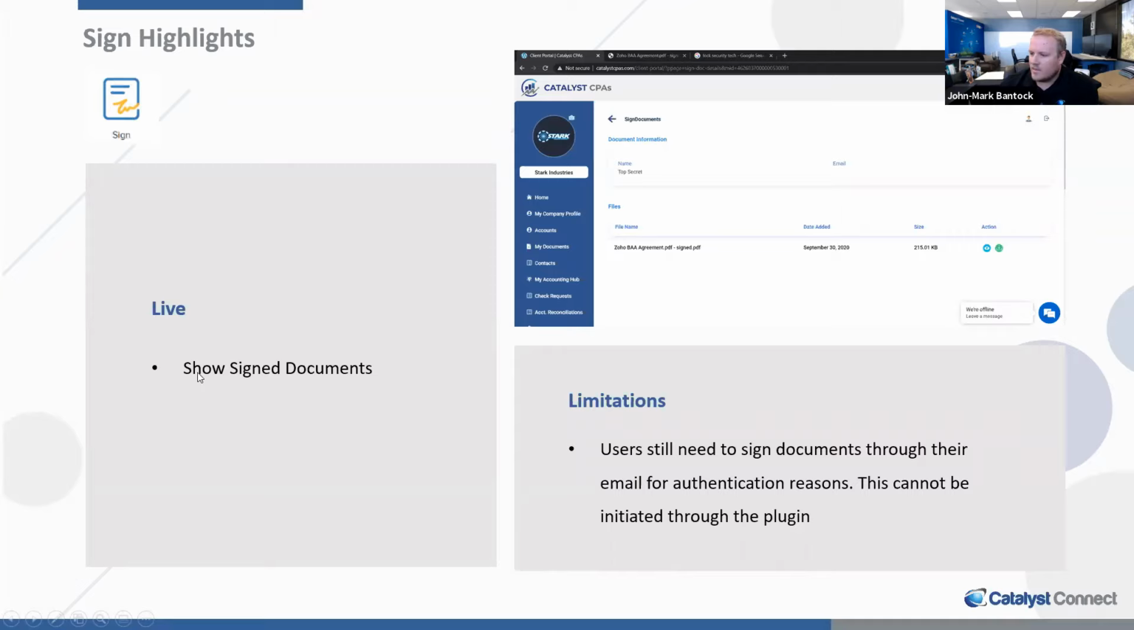Zoho Sign, we can show Zoho Sign documents. This is just a nice way to really give them access to those completed agreements. The user will still need to sign and accept that agreement through their email to validate who they are.